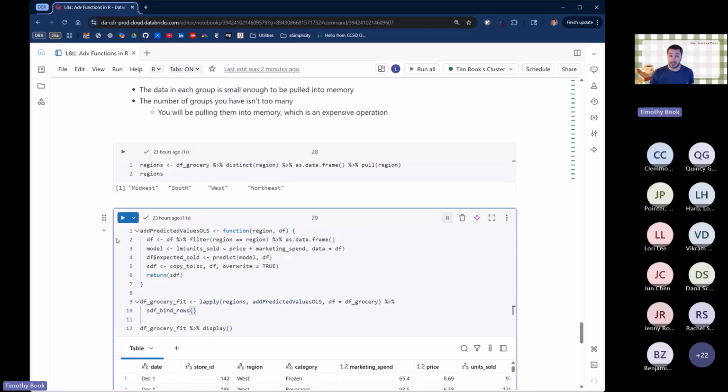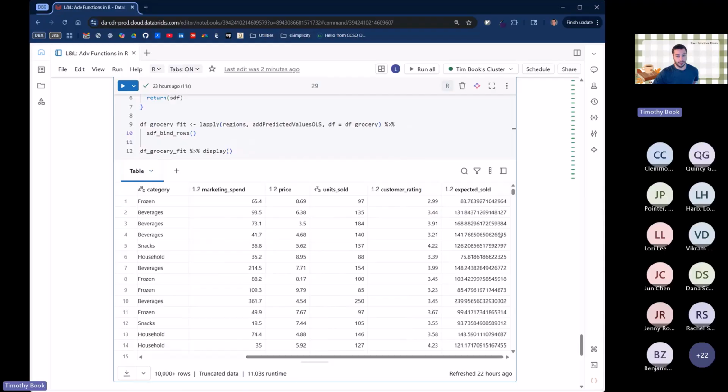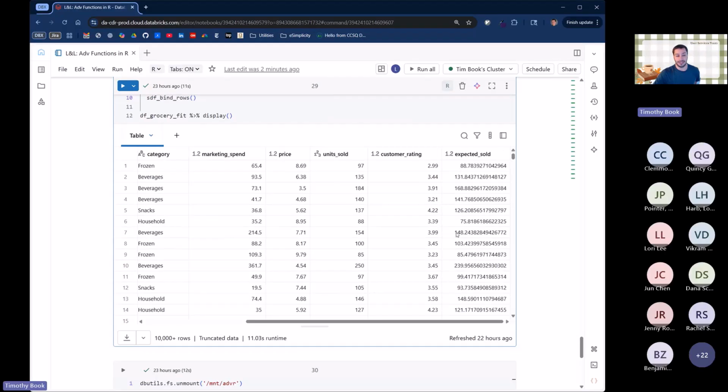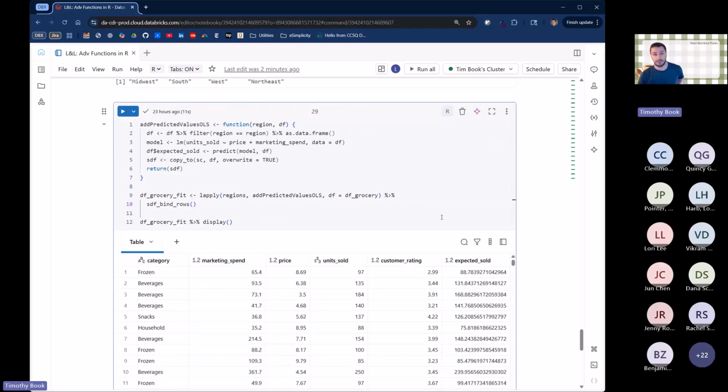And again, this is not a live notebook, but there is proof here that this does work, where I display it. And if you look all the way on the right here, the expected sold, which is our fitted values, did indeed get successfully appended here. So this would work if you were using it, only if your data frame was small enough, which unfortunately is not always the case.